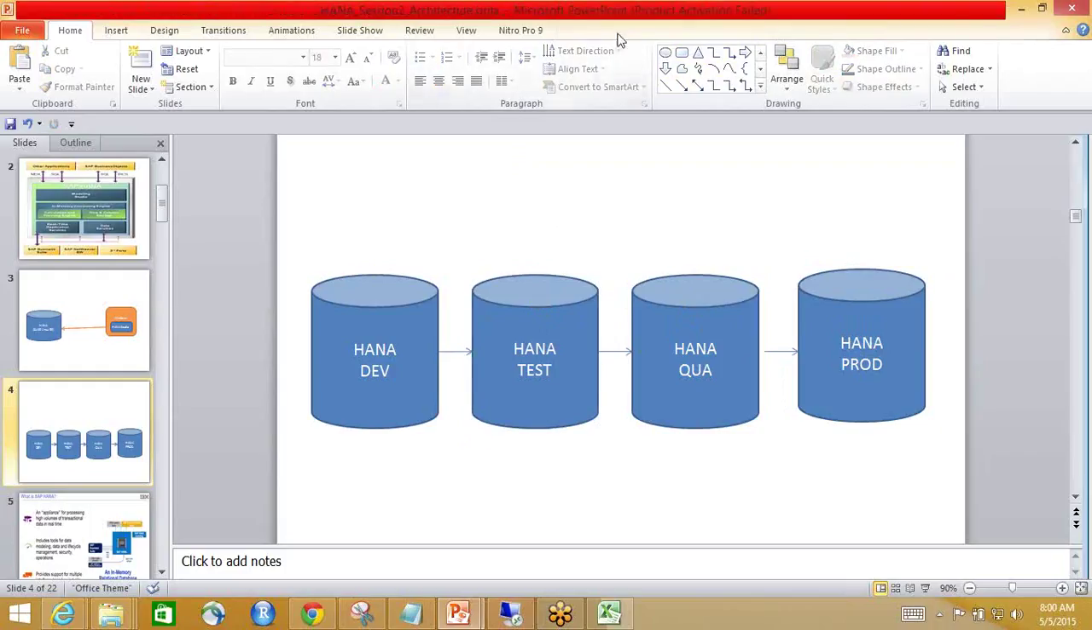Here, if you observe, this is the four landscape system in which you have a HANA development system, HANA testing system, quality system, and production system. First you develop the models in the development system and then move those models to the testing system, then to the quality system, and finally to the production system. So this is the four landscape system.